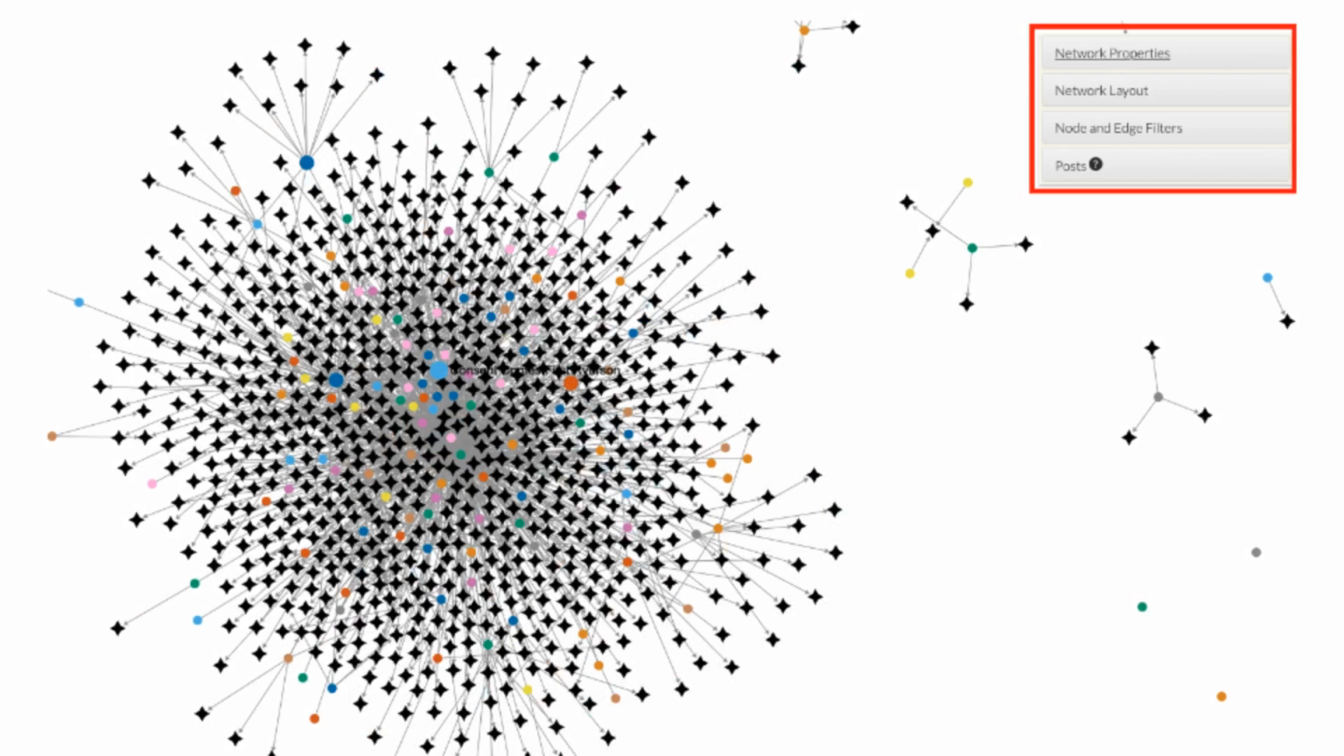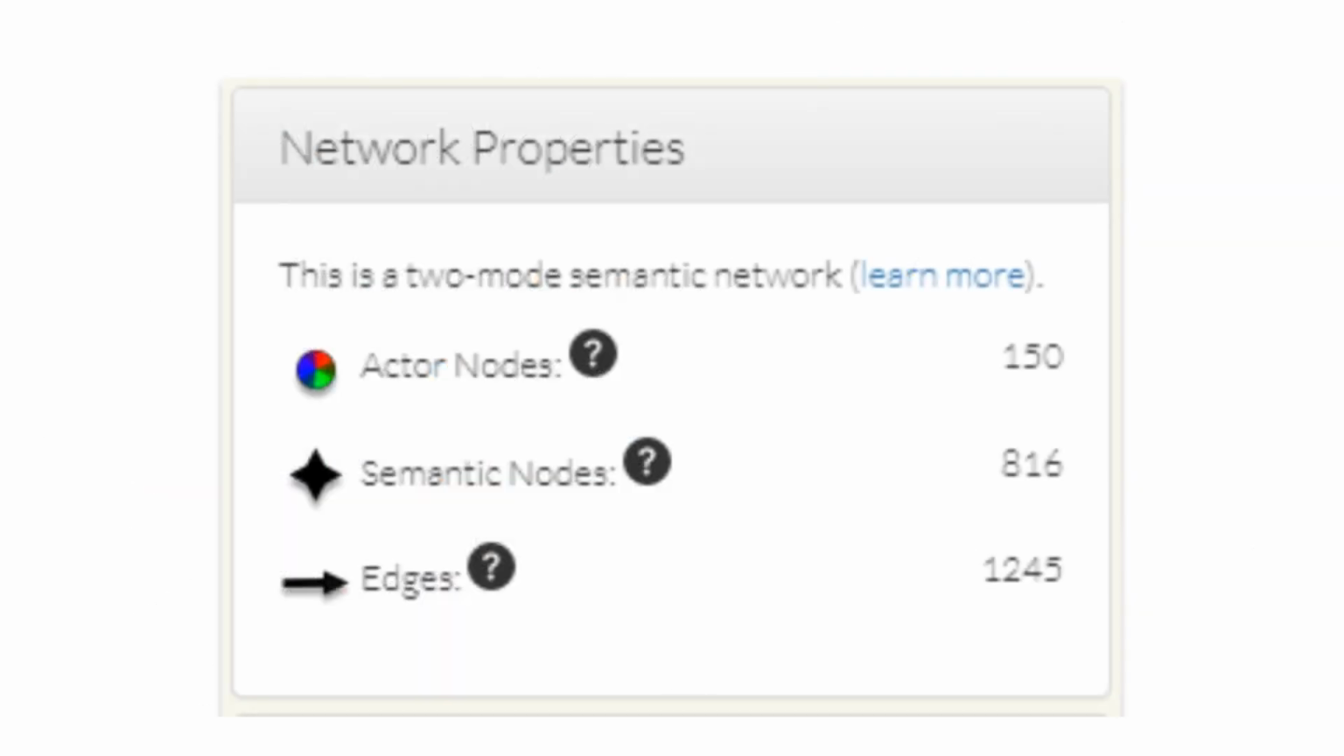On the right-hand side of the browser, you will find the control panel to filter and adjust different components of the network visualization, which will allow you to better understand the context of link sharing behavior by Facebook accounts in the dataset. The first section in the panel is called Network Properties. It reports the number of actor nodes, semantic nodes, and edges which are present in the network. For example, here there are 150 actor nodes connected to 816 semantic nodes by 1245 connections.